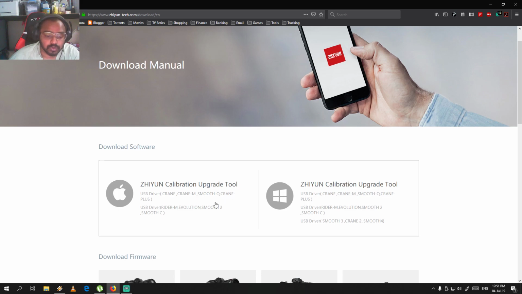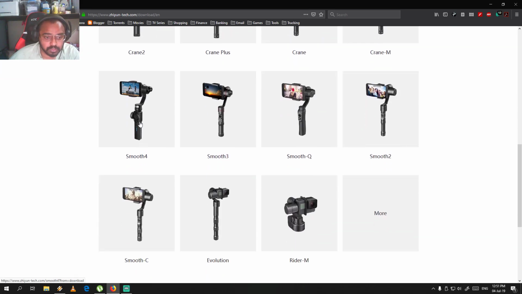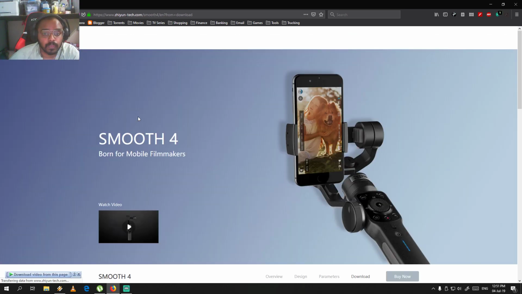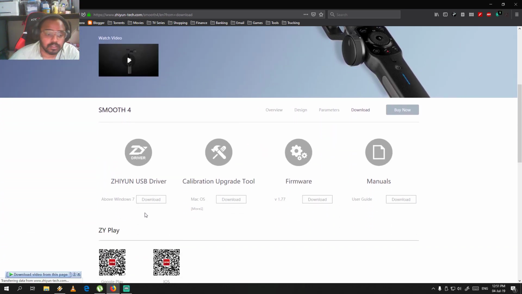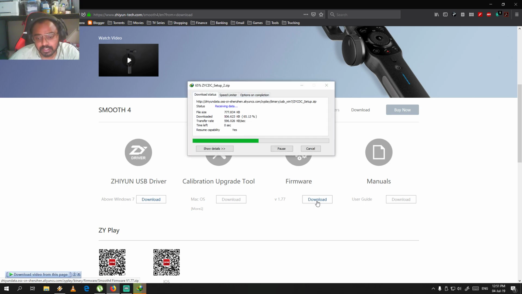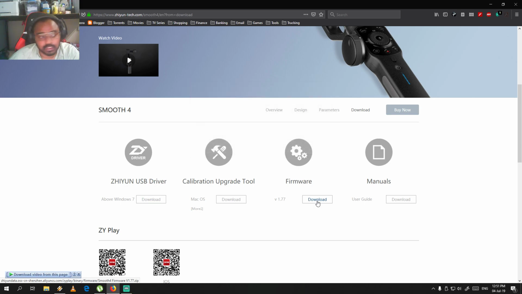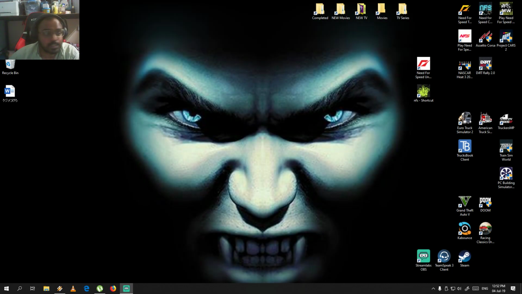This is the tool which we are going to use to do our upgrade. And then you need to download the firmware, which is down here. You got the Smooth 4. Just click on this. And you have the USB driver here. You can download this one. And then you have the firmware here. You can download this one too. So that's all we have to download. And let's go and see what we have to do.